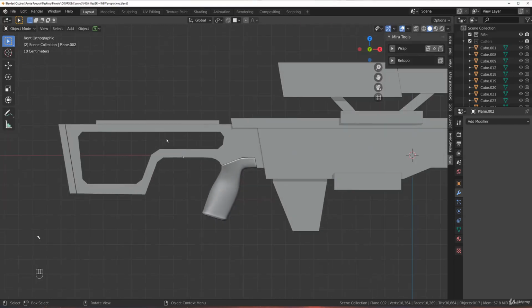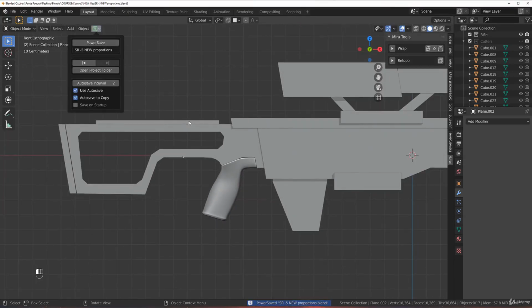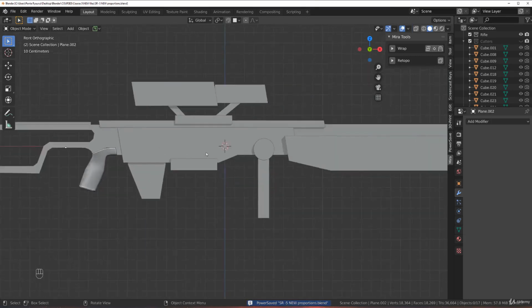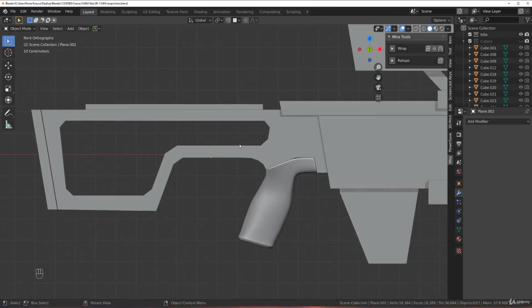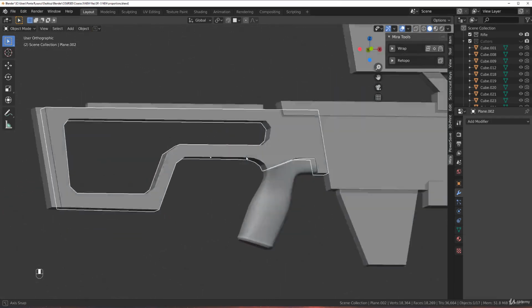Now before we start, if you didn't remember, make sure that you save your file. So just click on Power Save. So we're going to create a consecutive file. It's good to have backups, especially when you work destructively. And with subd we actually work destructively.